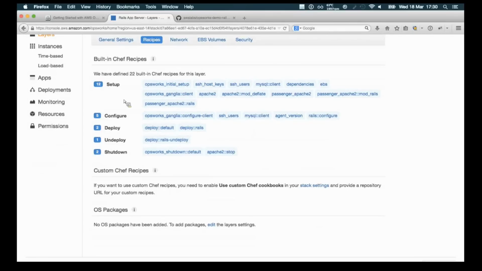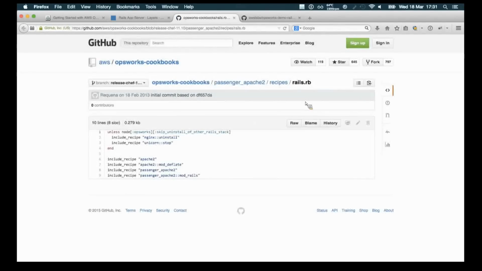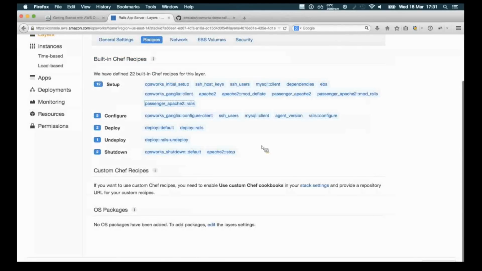As I've said, this is the blueprint. Every instance in that layer will behave the same. So the same recipes are executed during the lifecycle events. You can even click on the events or on the different recipes, and you will end up on GitHub and see what we do on this step. So you can read up what we are doing. You can use your own Chef recipes and reference your own cookbooks to extend or override what we are doing if you want to.